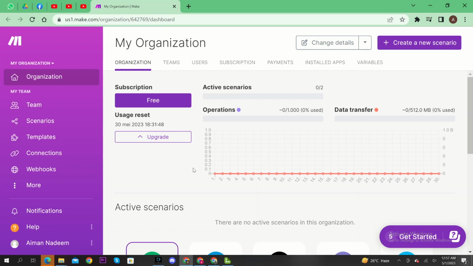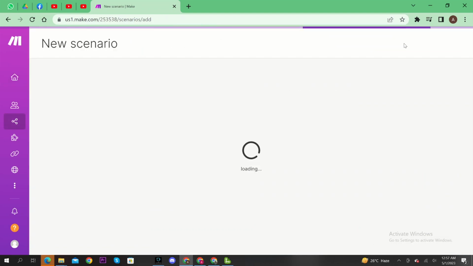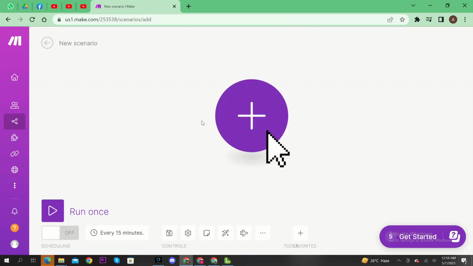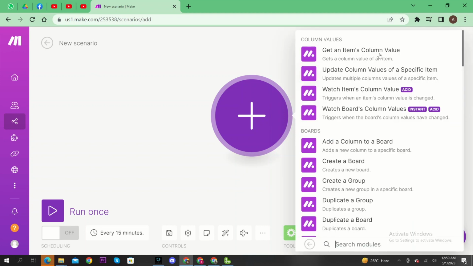To start, open us1.make.com. From here, go to Scenarios. Now, go to Create a New Scenario. Here, click on this plus icon. Then, search Monday.com in the Searching tab. Here, click on Add a Column to a Board.